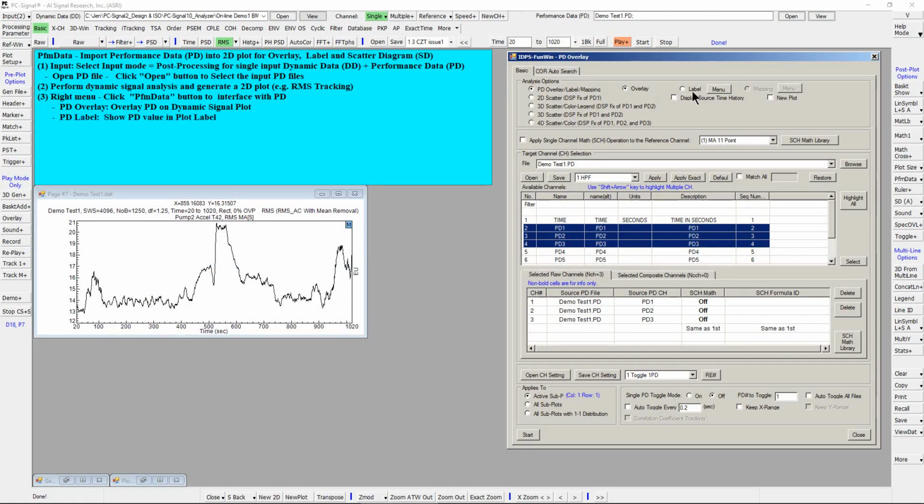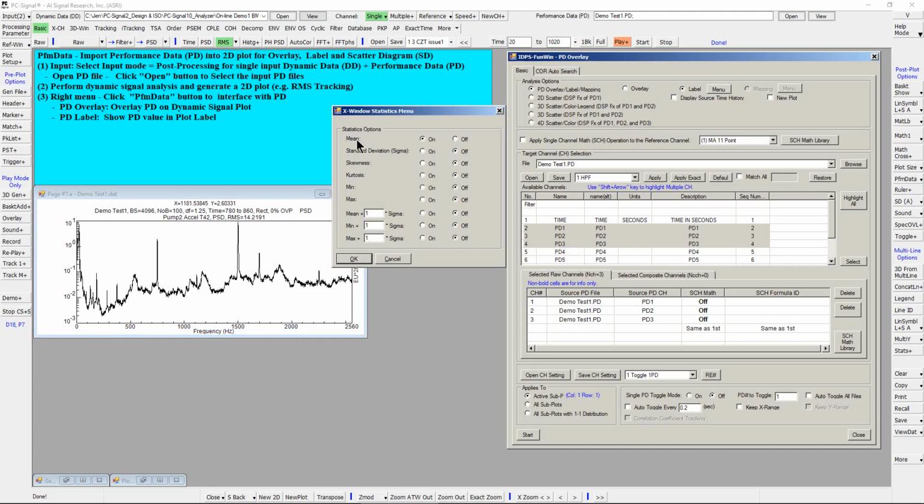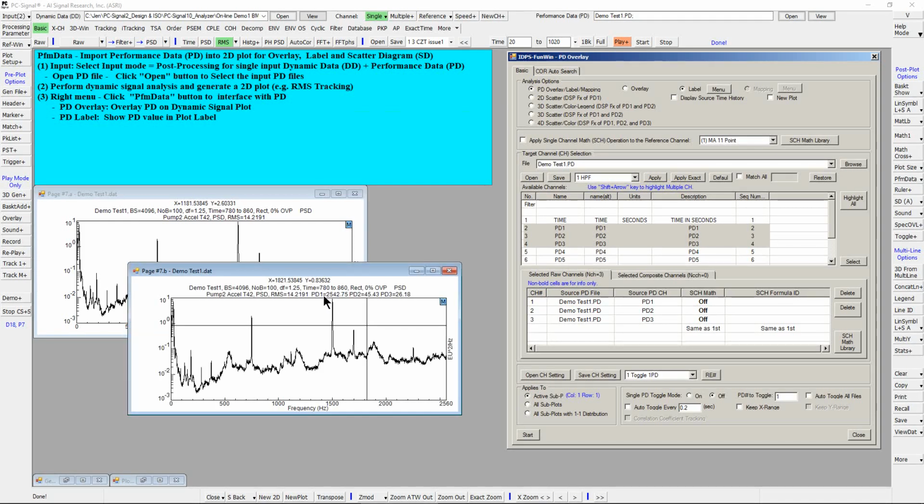Another PD option is label. This figure shows a PSD with its regular label, such as channel ID and RMS value. To add PD information in the plot label, turn on label first, and in its menu, select the desired statistics such as mean value. Click start. Now the mean values within the analysis time frame of the 3 selected PDs will be shown in the PSD plot label.